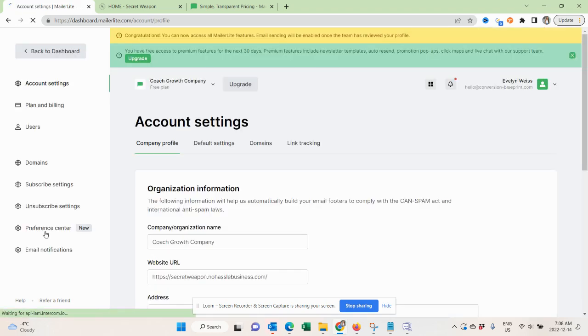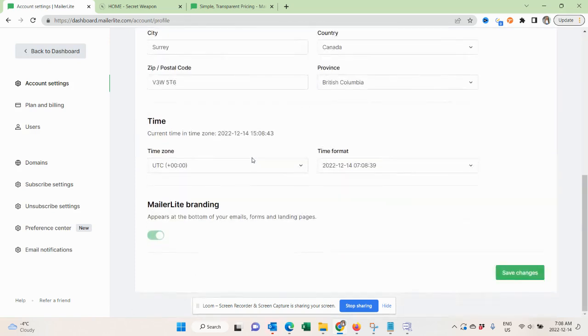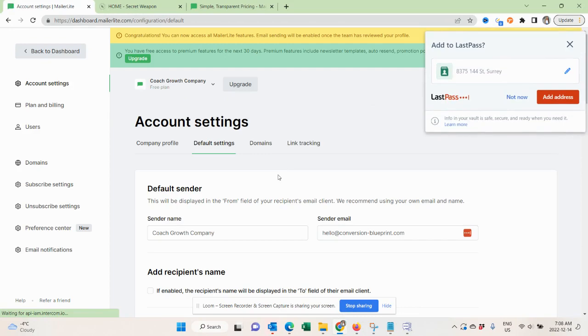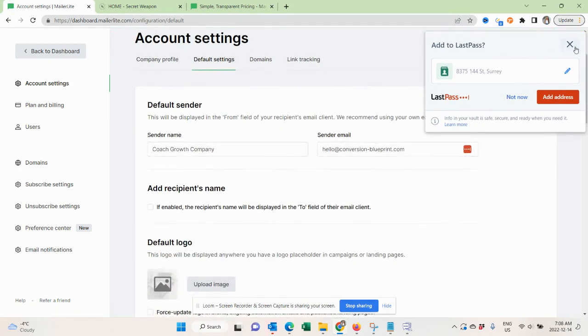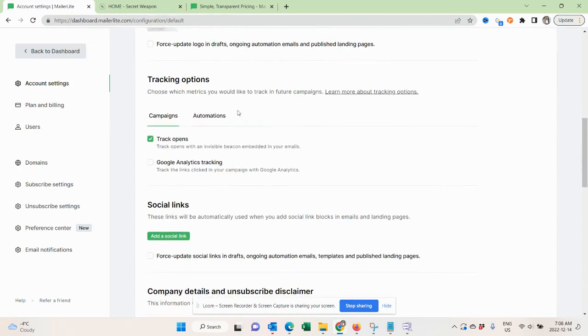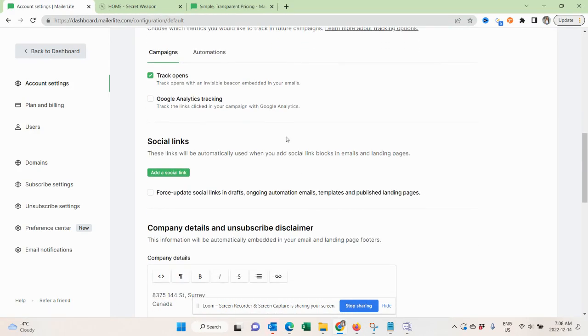Here you see we have the account settings. So here you can just adjust your company profile. In here you find the default settings. You can upload your logo. You can customize your tracking options. So here you could just track the opens, or you could also set up Google Analytics for the tracking.